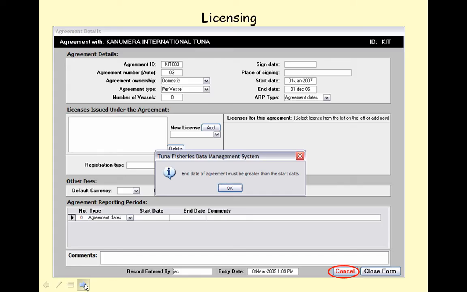If you are having other problems with creating an agreement, then review the lesson Creating Agreements in Toughman. If this does not help, then contact the OFP staff at SPC for more assistance. That concludes this lesson.